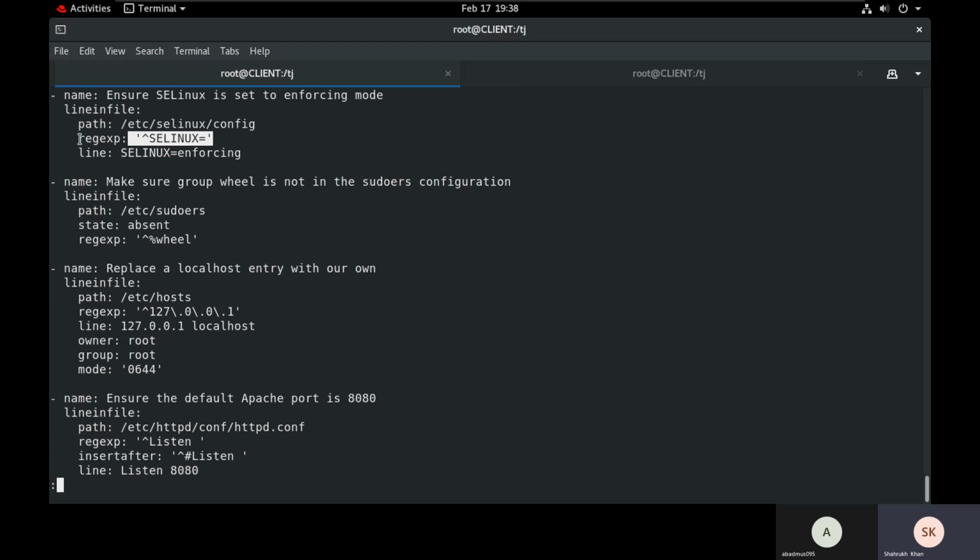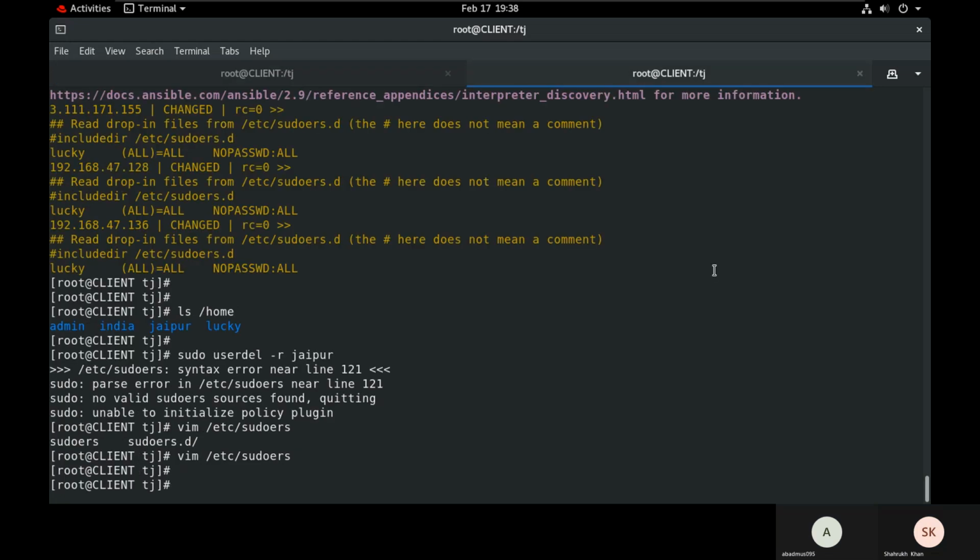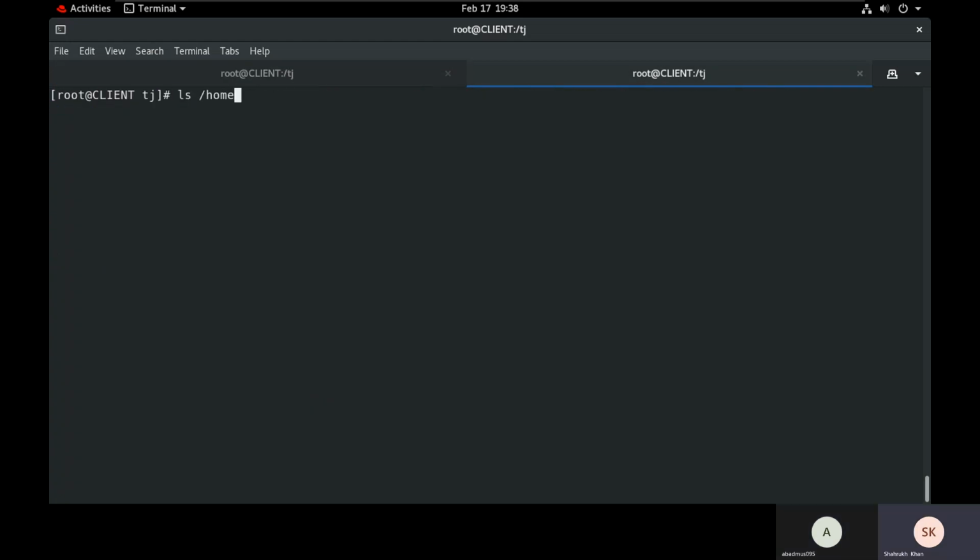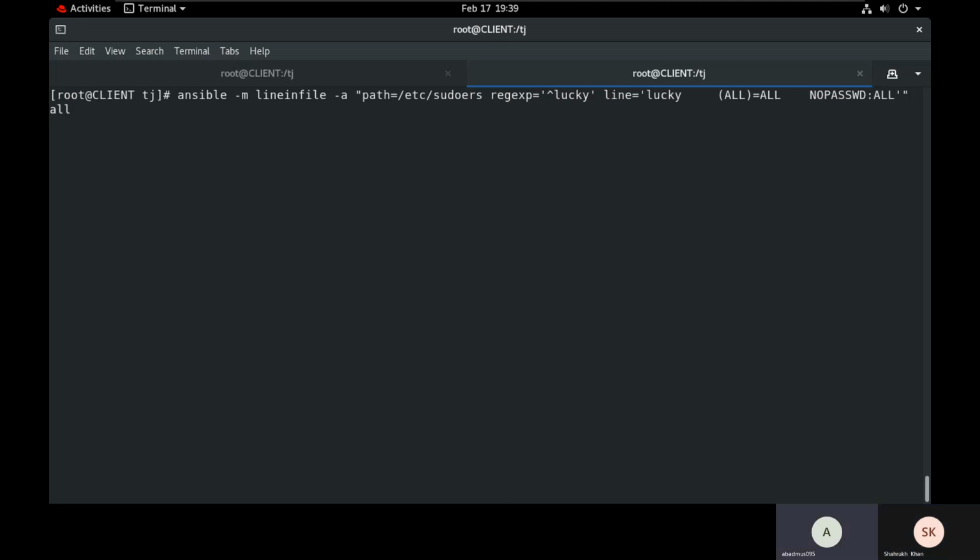Let's use this one. So regular expression and then the line that we want to replace. In this module, lineinfile, path. Regular expression, let's put it as lucky. It should start with lucky, so the caret sign, yes, and then lucky, and we want to replace it with lucky and ALL equals to ALL.